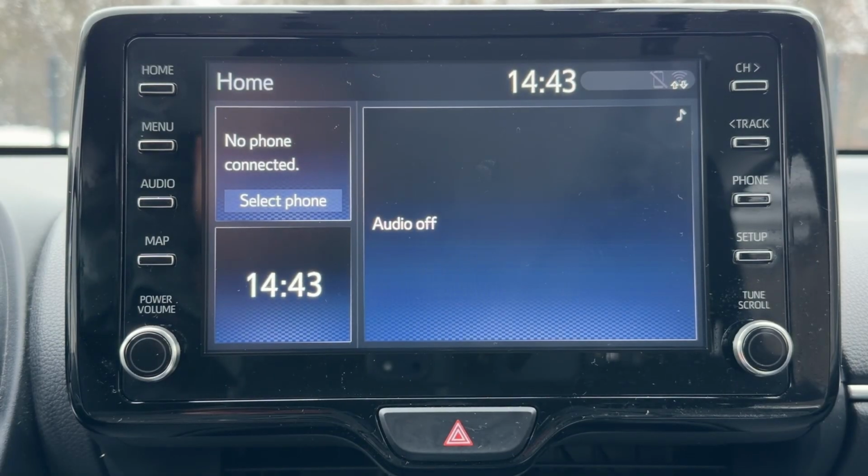Here I have Toyota Yaris, and in this video let me show you how to manage the preferred device settings in Toyota cars.